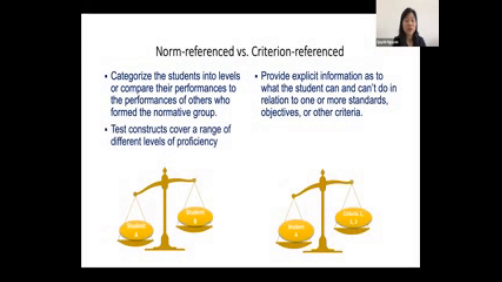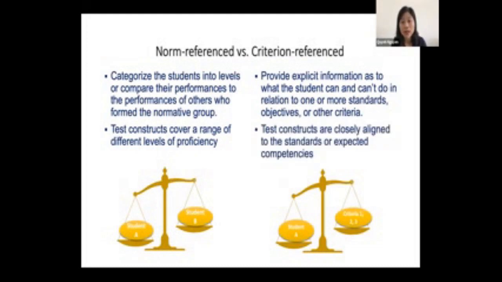And for the norm-referenced test, you can see the test constructs will normally cover a range of different levels of proficiency, according to the CEFR framework. So the test construct covers more than one level of proficiency, or even different sub-levels of proficiency. However, for criterion-referenced tests, the constructs are closely aligned to the standards or the expected competencies. They may or may not cover multiple levels of proficiency. So when you decide what to test and why you want to test, you can decide whether you design a norm-referenced or a criterion-referenced test.